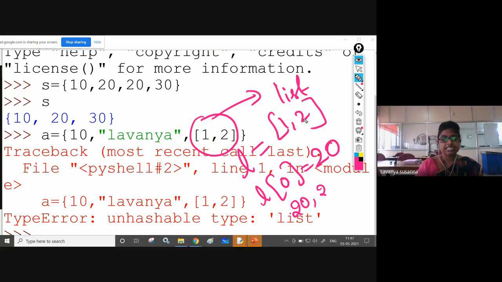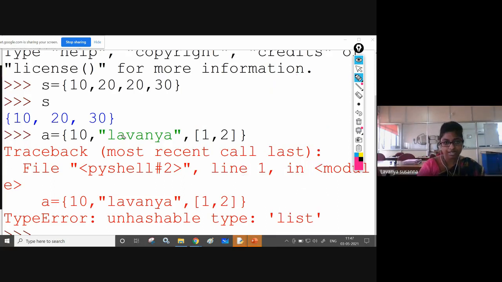Now, here set is not mutable. It is immutable. I'm talking about set. See here, set is immutable. You cannot change.